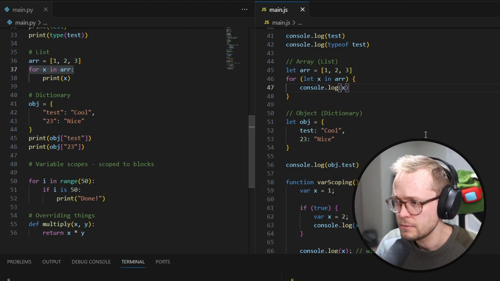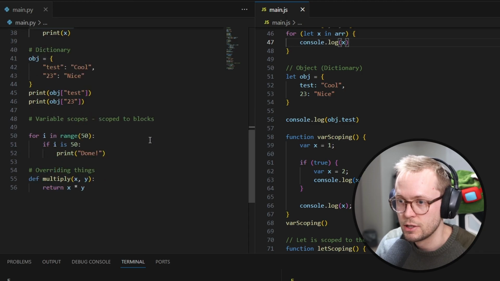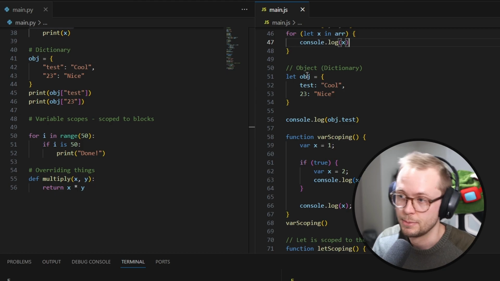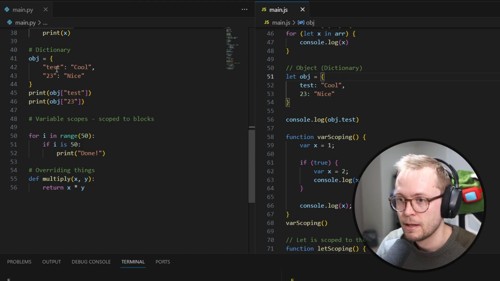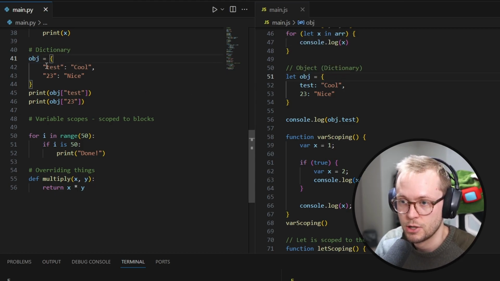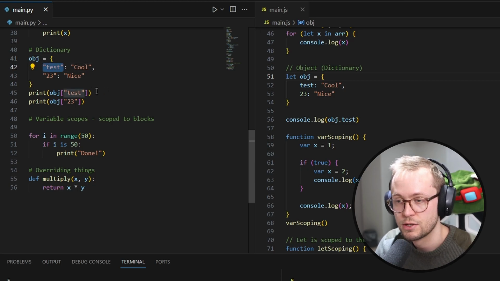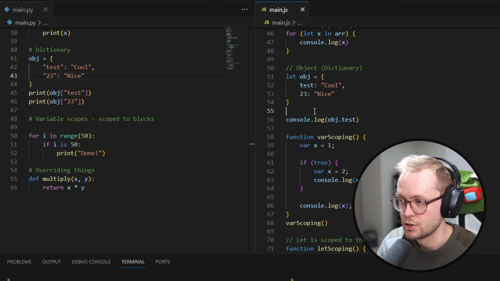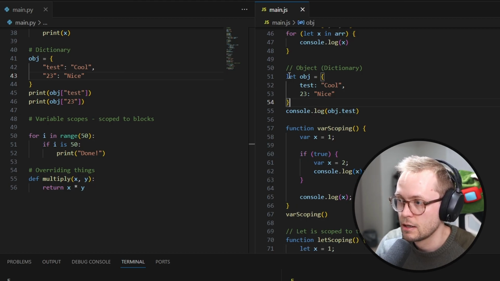All right, dictionaries. Dictionaries in JavaScript are just called objects. So I said everything's an object. In this case, we can define this object here, and we can say that this string of text equals this string of cool, string of 23 equals this string of nice. In JavaScript, we can actually just do let object equals, and then these curly braces. And then you can define things almost like JSON.